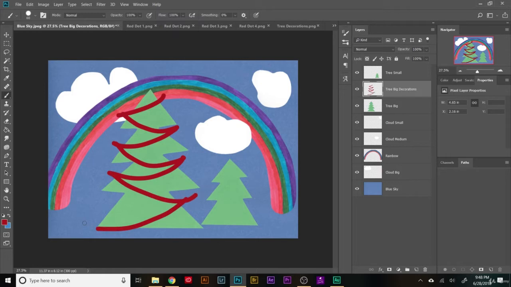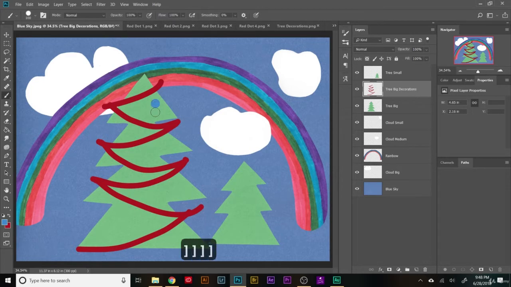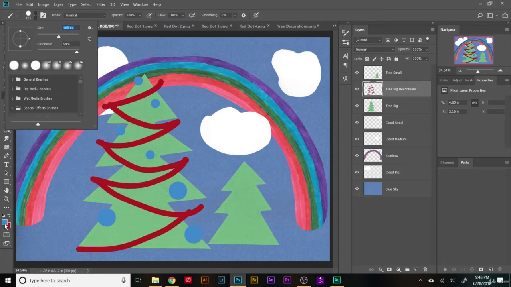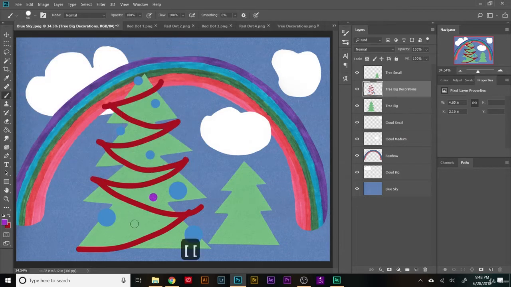like that. And now we're going to add some ornaments. Remember, I can change the size of my brush by using the bracket keys on my keyboard, or I can go up here and adjust the brush size. Let's add some purple ornaments to match our construction paper tree. And that looks incredible. Now we want to make this layer with all of the painted decorations visible only where we can see that big tree.